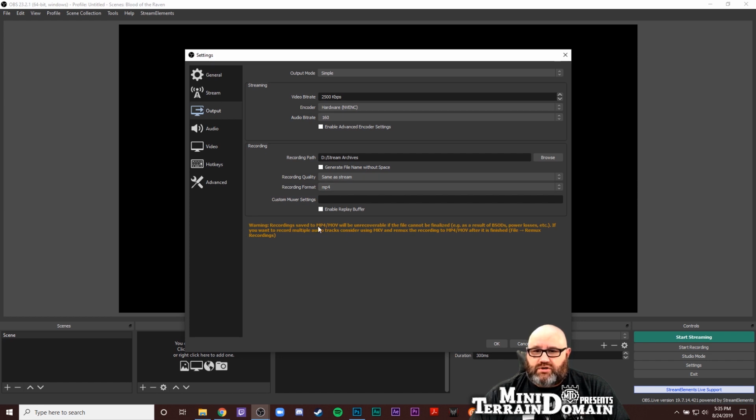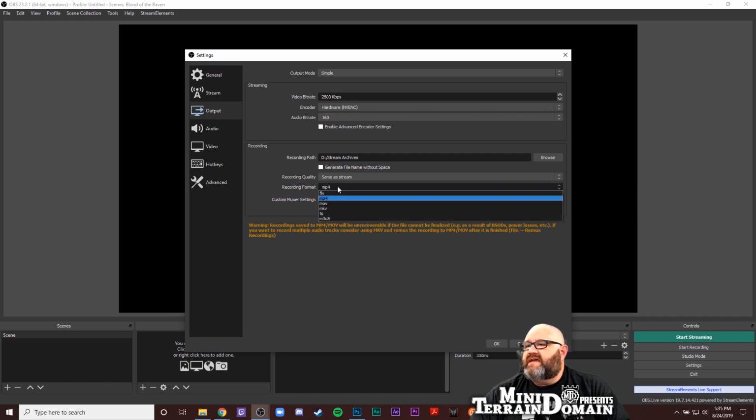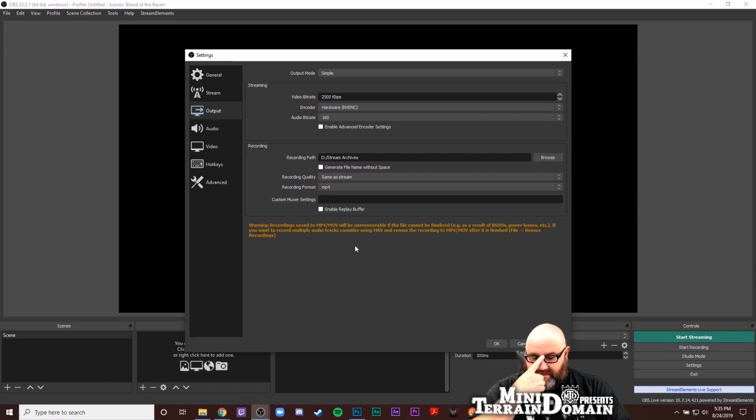It is important to note that both the MOV and the MP4 format, if your stream gets disconnected or OBS shuts down, you will lose that entire stream recording. Not if your stream gets disconnected, just if OBS shuts down. This is not a recoverable format. You can experiment with some of the other options available in here, such as MKV, which allows you to have multi-channels and things like that, but you have to have the proper hardware configuration as well to be able to use that. So we're going to stick with the MP4 configuration here.